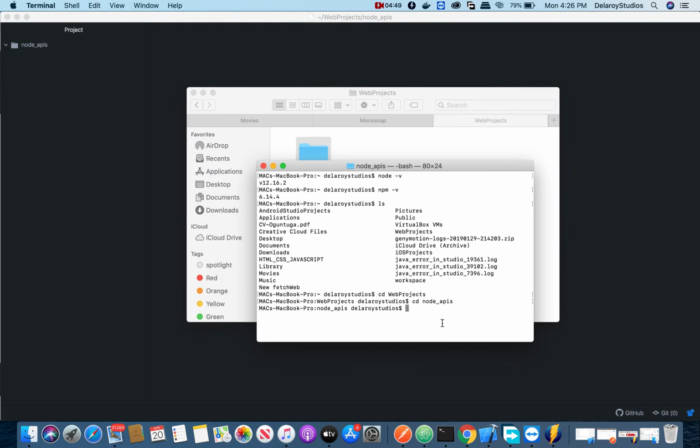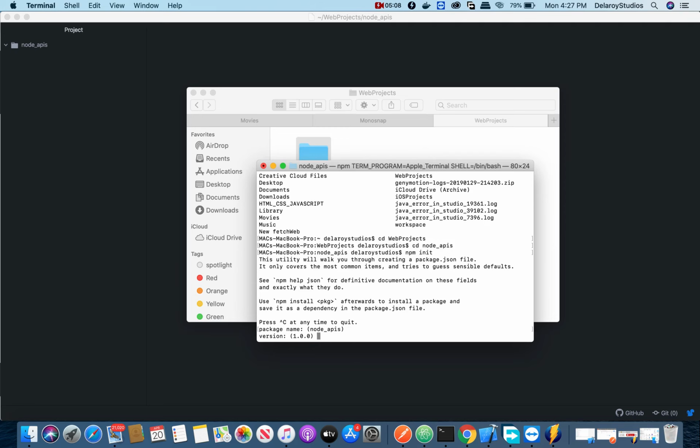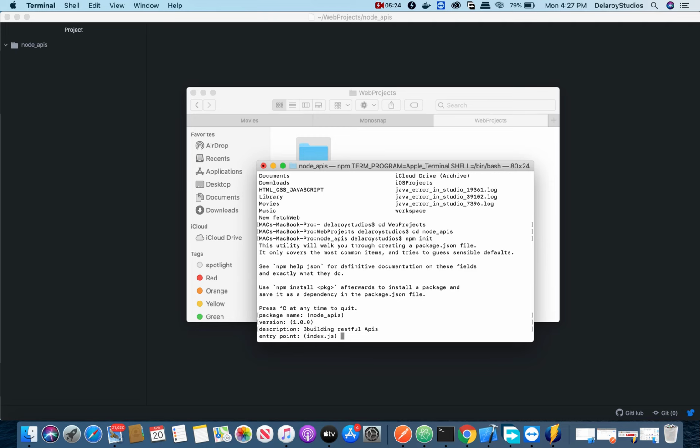Fine. So I'm going to be issuing some commands right inside the node_apis directory I just created. I'm going to issue npm init, so I'm going to create our package file. npm init is going to create that for us. Package name: node_apis, cool. We're fine with that. Version 1.0.0, cool. Description: let us give it something. Building RESTful APIs. The entry point index.js, that's fine.